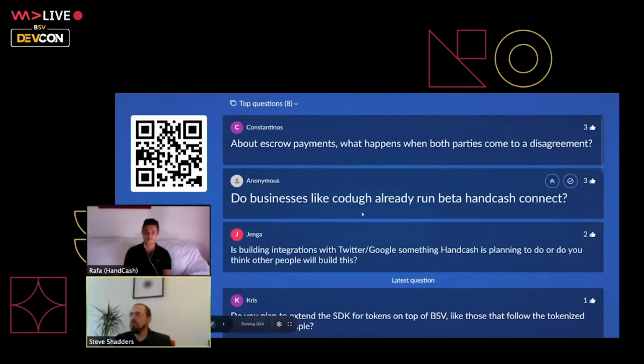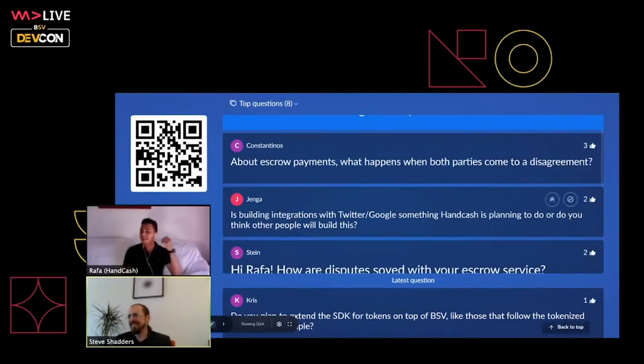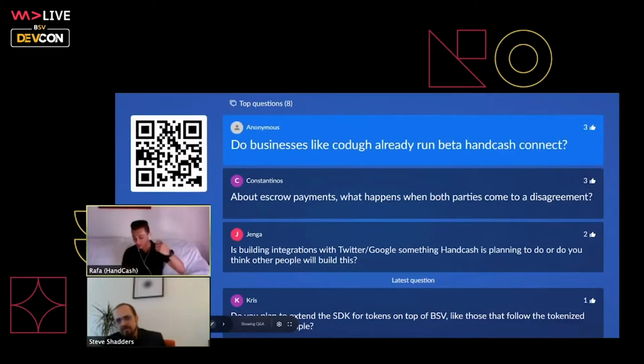Okay. So we have another question here, which I suspect you might have already stumbled on the answer. Do businesses like Coda, etc., are any of them already running HandCash Connect in beta? I can answer that. No. I mean, it would be giving information about a company that doesn't belong to myself.